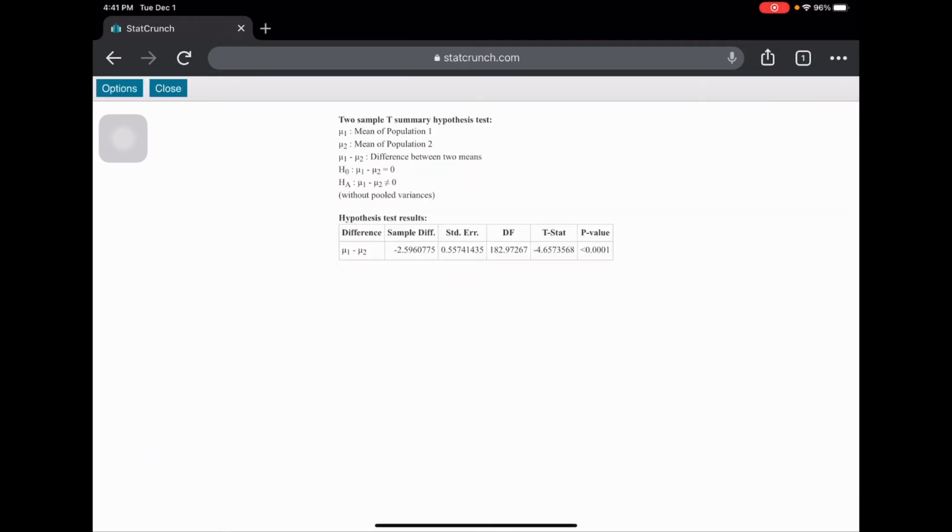Here we have our degrees of freedom. Remember in our previous module, I talked about how it's pretty difficult to calculate the degrees of freedom. It's an intense formula, so it's nice for us to just go ahead and use Statcrunch. The test statistic, as we said, was negative 4.657, and our p-value was less than 0.0001. There is a statement about without pooled variances, and that talks about whether we are assuming that our populations have the same variance or not, and we are just not going to focus on that in this course.